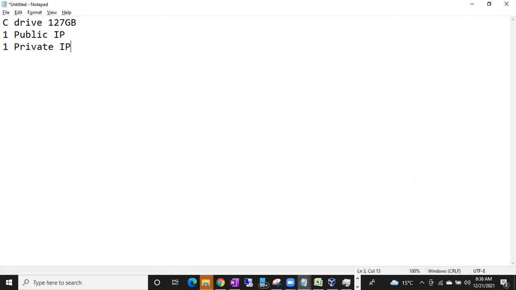Between machines, communication happens with the help of private IP addresses. Meaning, when one server wants to communicate with another server, they use private IP addresses. If we want to communicate with the Azure VM, then we use the public IP. By using the public IP, we connect to the Azure VM. We cannot use the private IP to connect to the Azure VM.